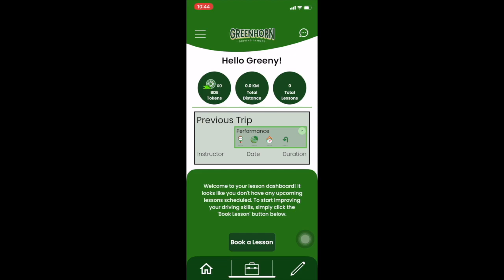If you've signed up for private lessons, you might notice the BDE token is set to 0. This isn't an oversight. The token system is primarily for our BDE students and is also used during promotions or as gift cards. With these tokens, you can book lessons without making a direct payment.